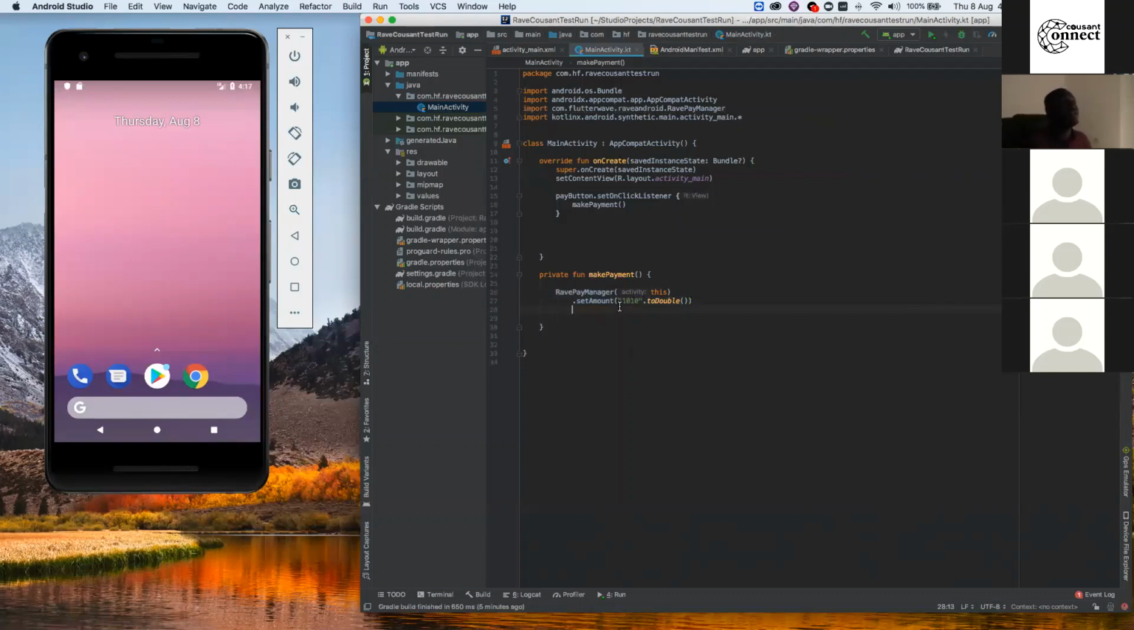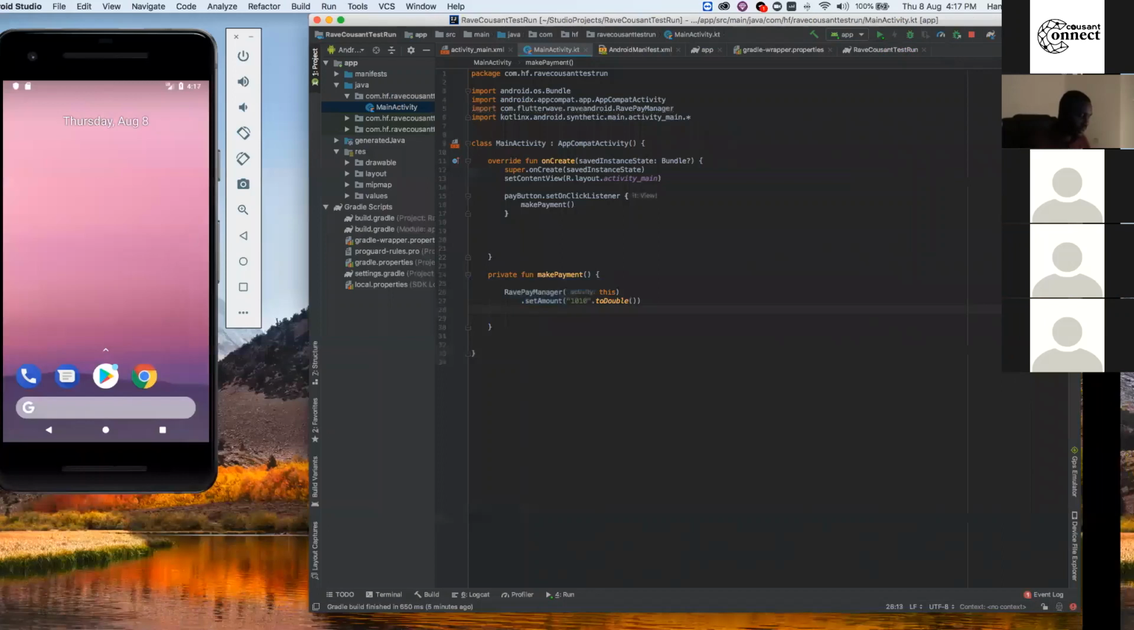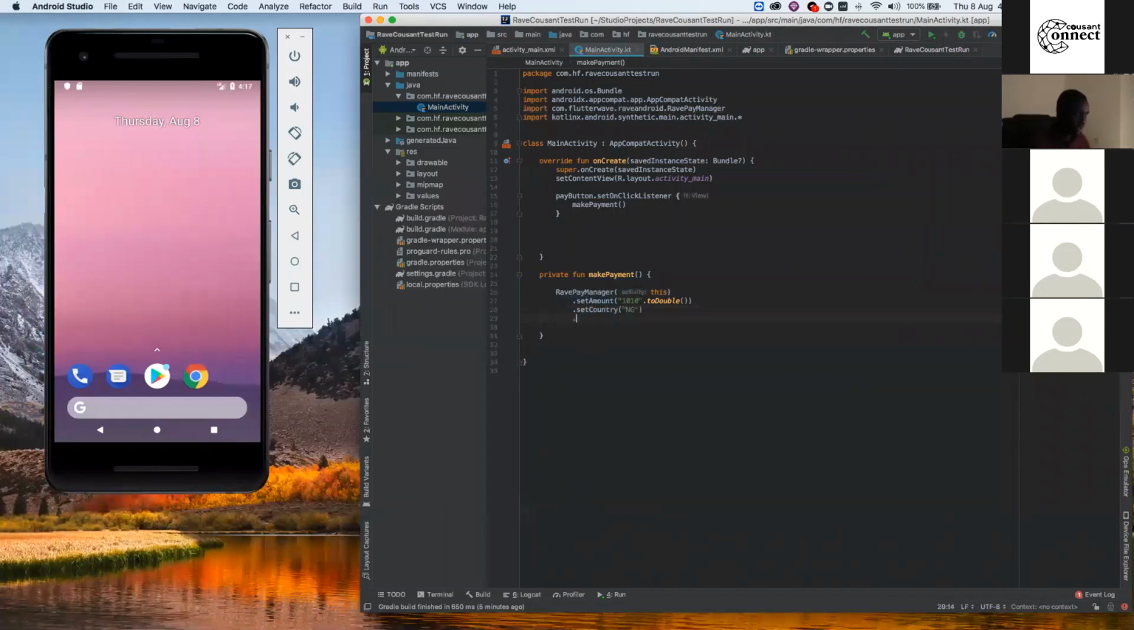So in real use cases, this amount is going to be variable. It depends on how much you're charging, right? If it is 5 naira, you pass in 5. If it is 10, you pass in 10. Then we set the country. We're going to use Nigeria, NG. Then we set the currency to NGN.